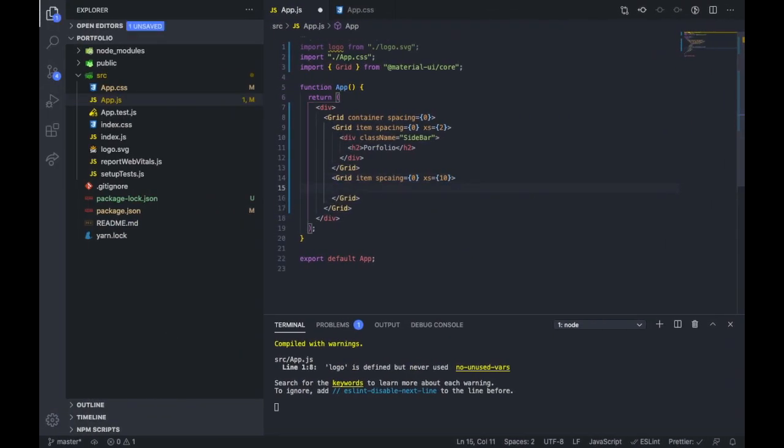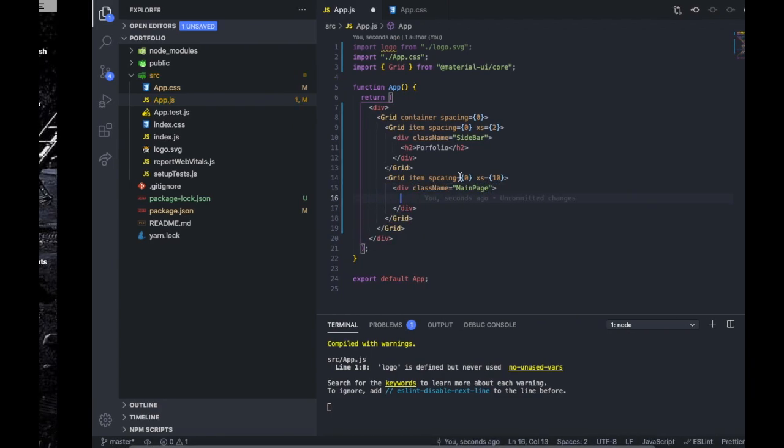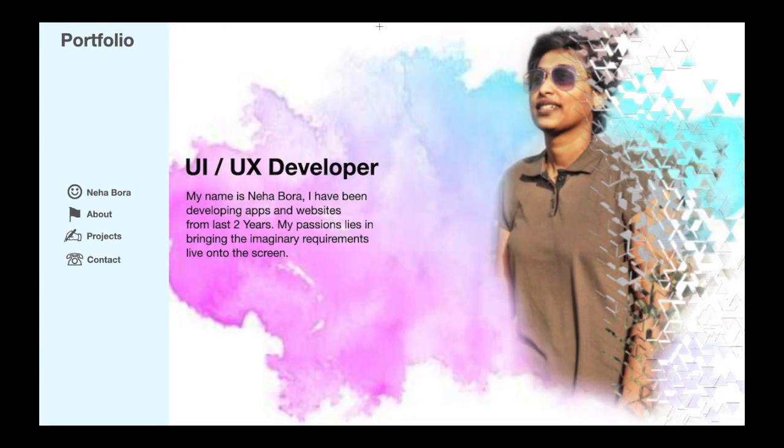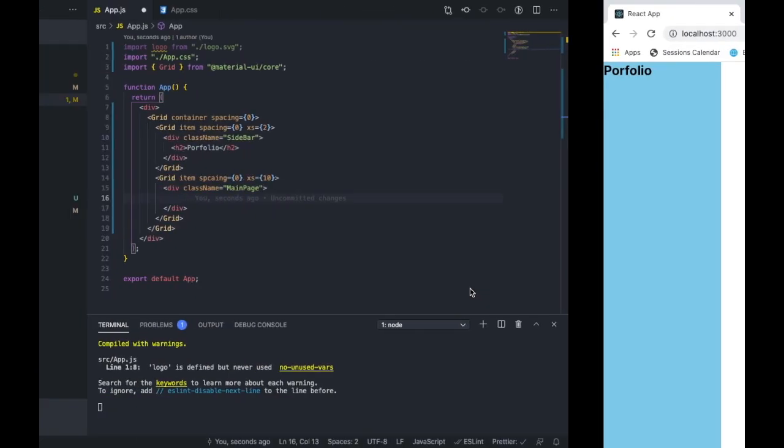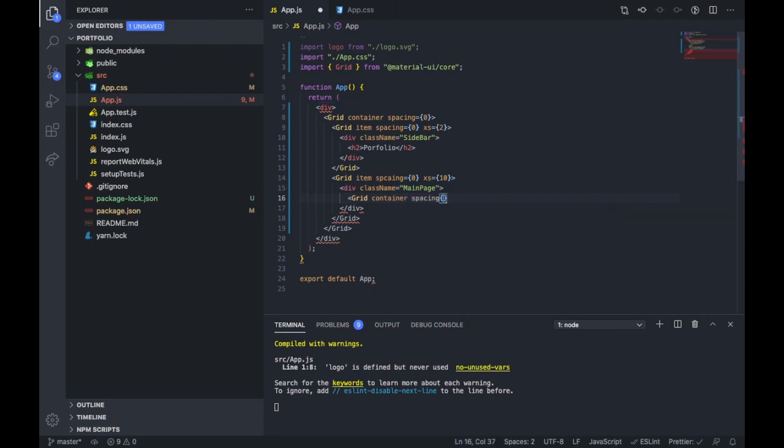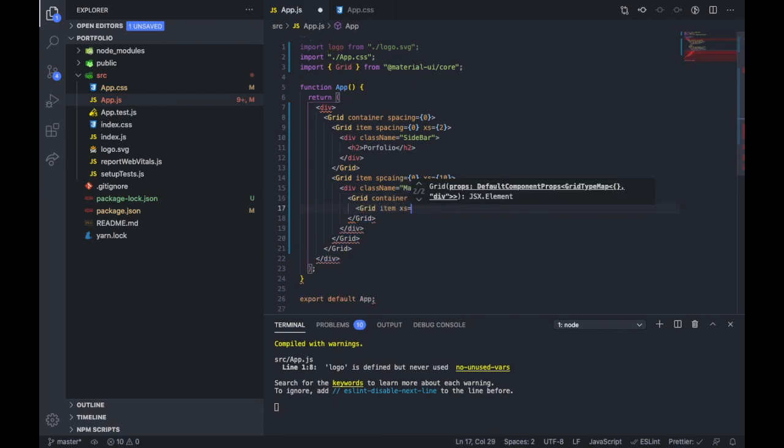Now I am going to add another div in the second grid we created and give it a class name as main page, and inside this div again I am going to specify a grid for this container. So this empty space does not need a grid, but this title and subtitle needs a grid, so I'm going to add a grid for that. So again, to make a grid I have to give a container first, and inside that container I have to give the item. To this item I'm going to give access equal to 5 and class name as the main title.